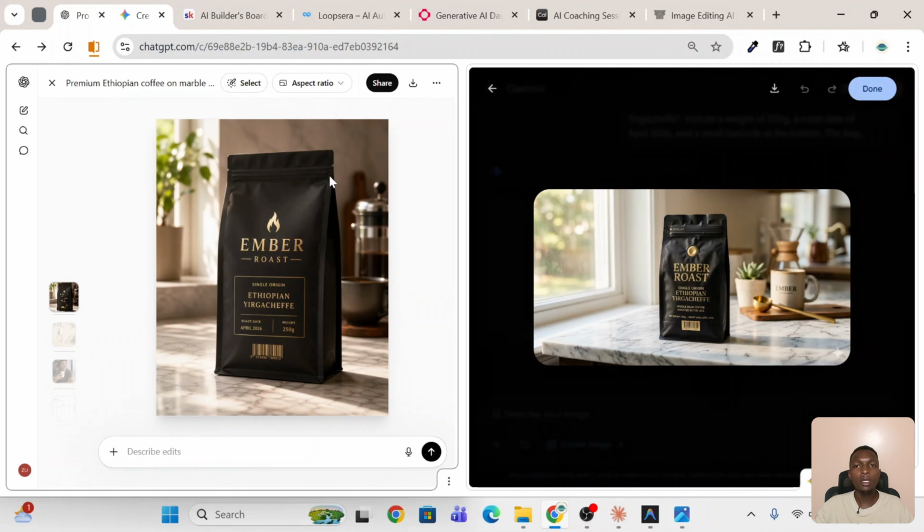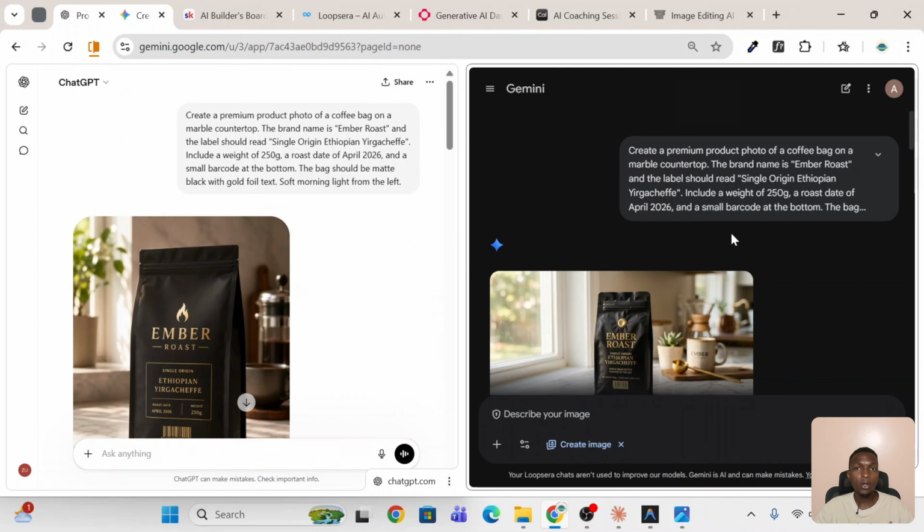Right, so before we build anything, I want to actually test this model properly, because the leaderboard says it's the best, but I want to see it for myself. So I ran 5 identical prompts through both GPT Image 2 and Nano Banana 2, and here's what came back. The first prompt was a premium coffee bag for a brand called Ember Roast. Both of them nailed the text, which is worth noting because that used to be the thing that every image model got wrong. But look at the difference in the scene.